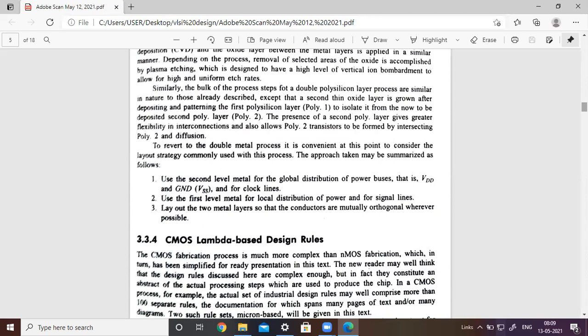Remember this point. You can use metal one also, but for global lines, such as power rails, which require high conductivity, and similarly signal lines, the resistivity of the metal must be very low. Only then can you transmit the signal from one point to another without any loss of the signal. That is the main thing you have to remember.